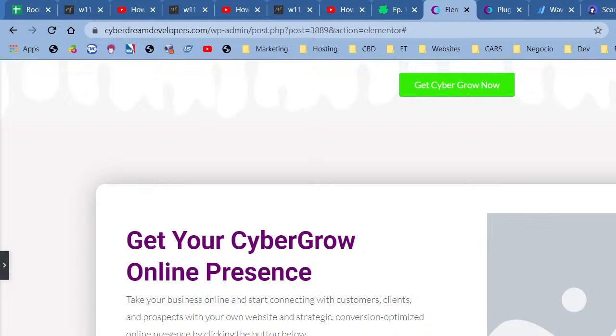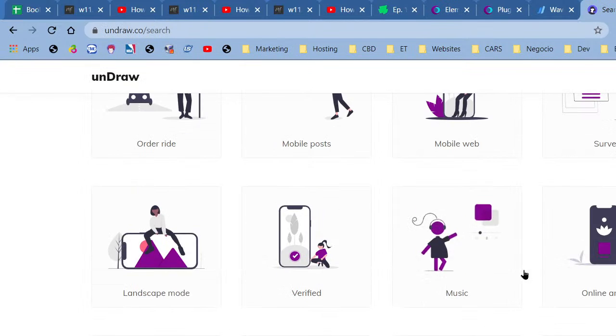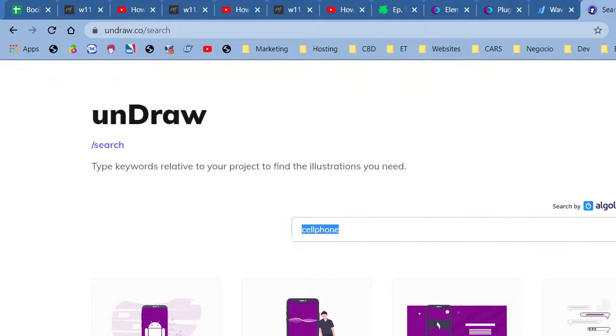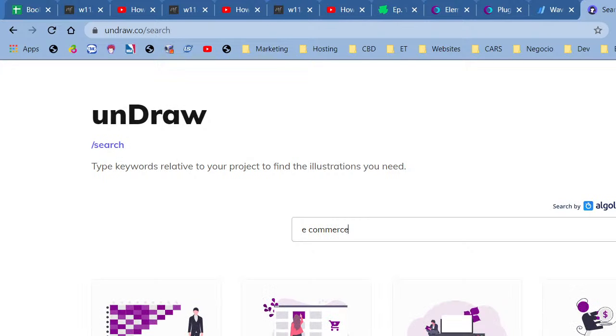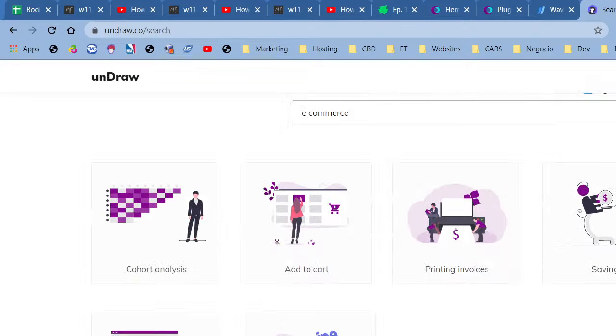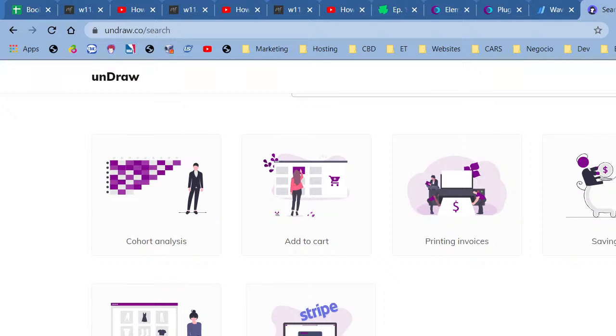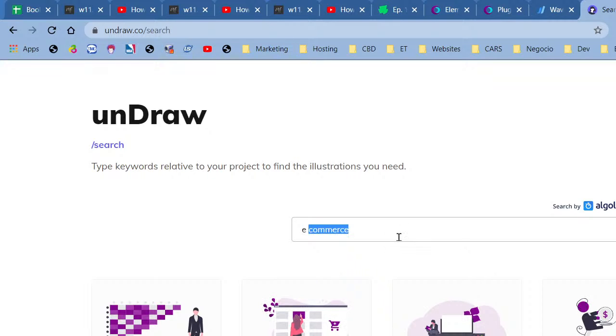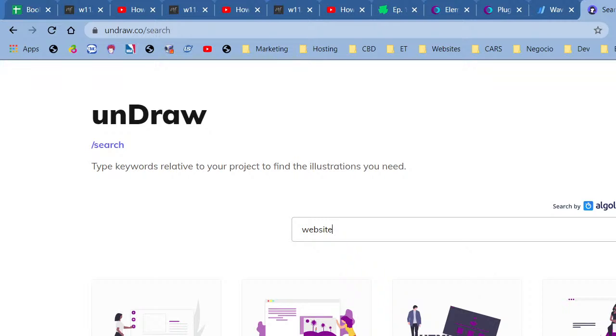Now what I want for this section right here, I need a computer screen or a website or something. So I'm going to search website. Actually, I'm going to search e-commerce. We don't do e-commerce on CyberDream, but that could give the viewers a very good idea of what's happening. So Stripe payments, printing invoices, add to cart. Yes, that could be representative of what we want. Let me see what comes up in the website. Whenever your clients give you images, it's so much easier than when you have to find images yourself or when you're your own client.